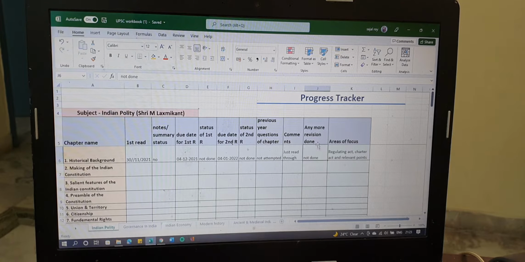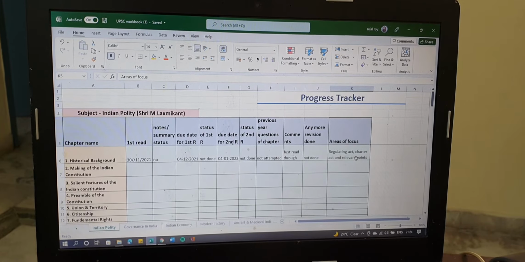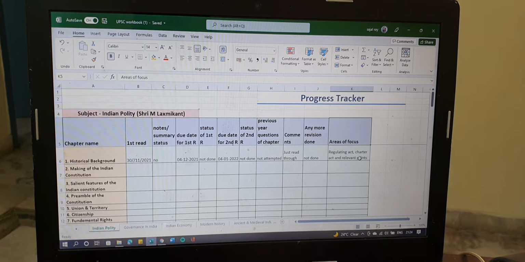Any more revision done? If you are going beyond two revisions, then you can put it in this part. And what is the area of focus? In this particular chapter, the area of focus is the Regulating Act, the Charter Act, and the relevant points. Like in which particular Charter Act, what was introduced: 1813, again 1833, 1853. What were the provisions or new provisions that were introduced? That is what I felt is an area of focus.